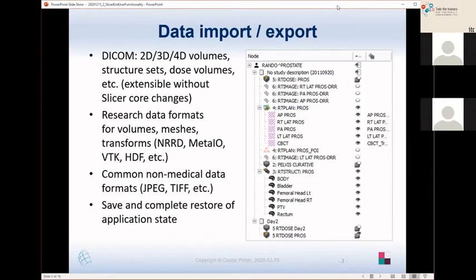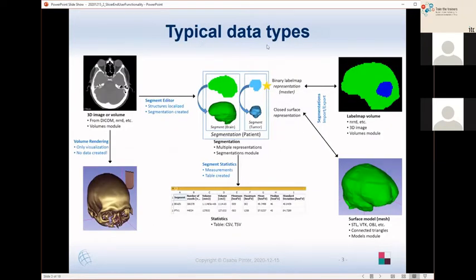Okay. So onto some less boring slides. So these are the data types, the typical data types. Let me give you some time to see this picture, because I think it is pretty important. So you have your images that you load, and maybe I can show my cursor in some way. Can you see my cursor? Yes, we can. All right. So the 2D images that you can show in 3D, then you can do segmentation.